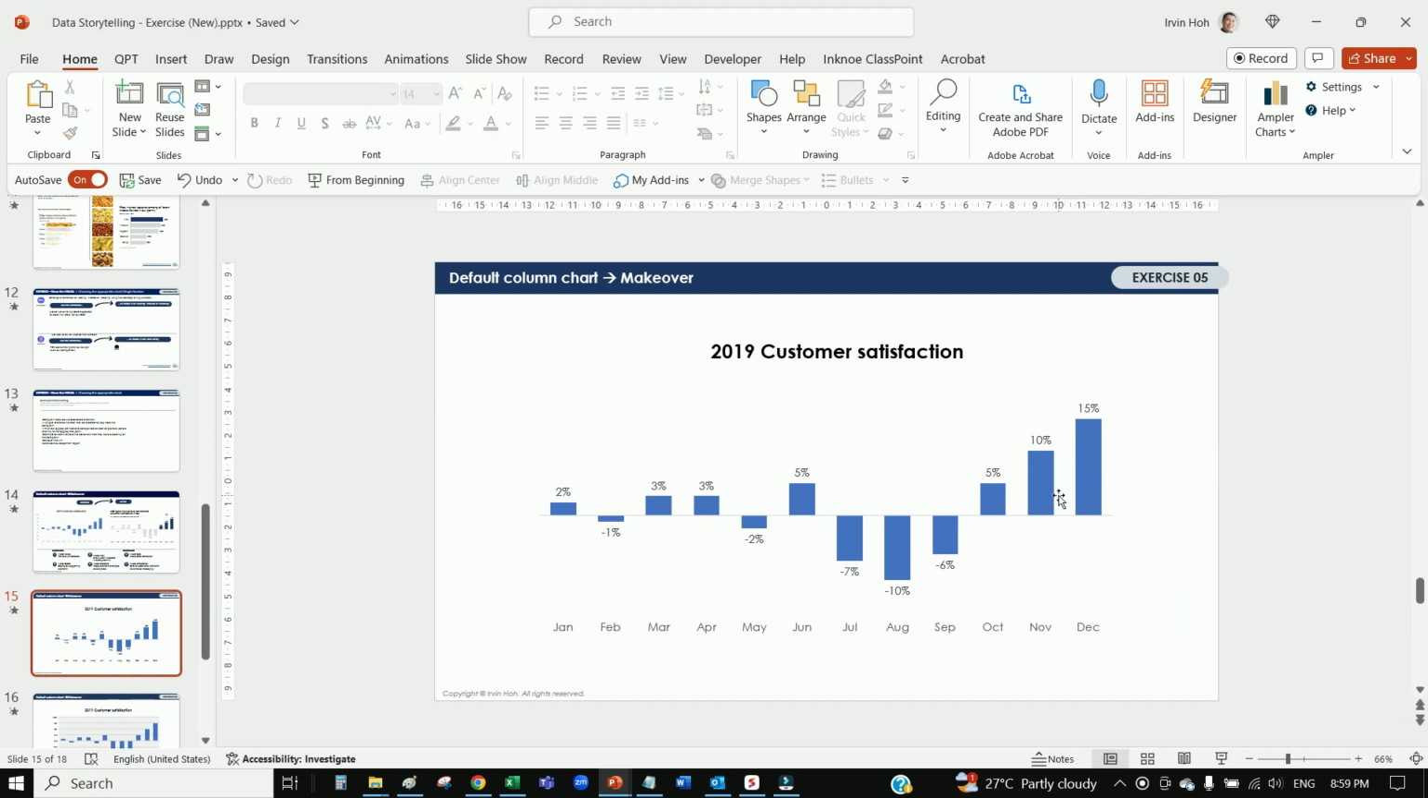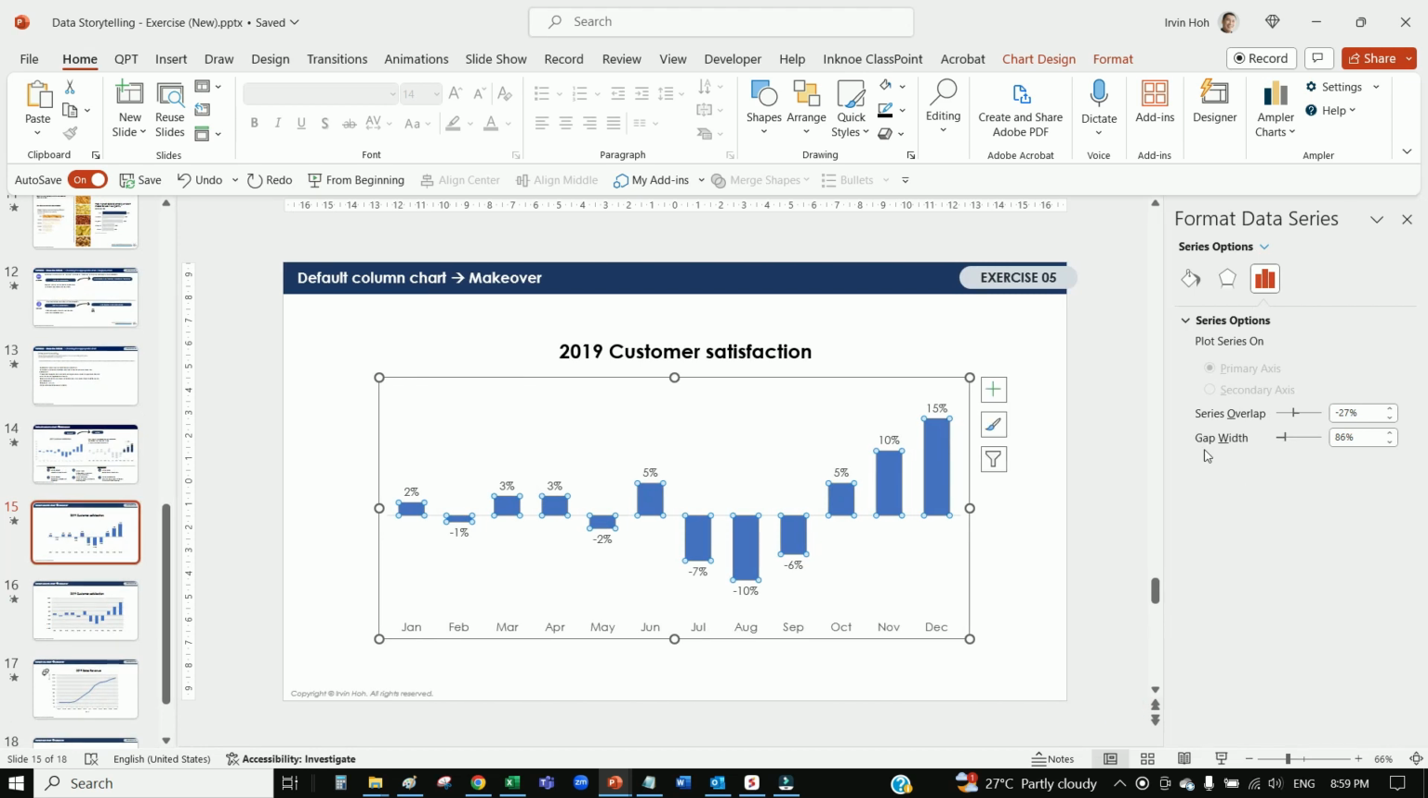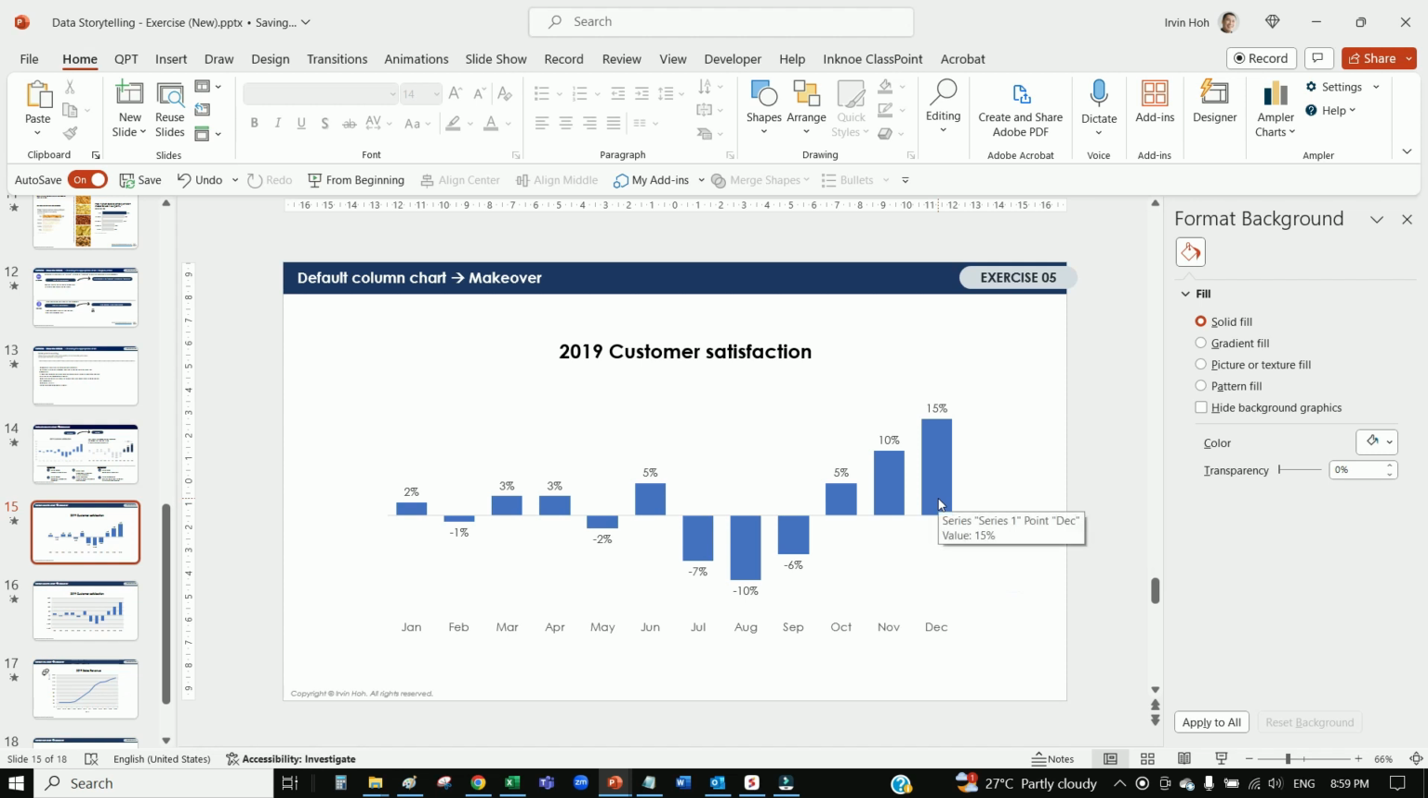And also adjust the gap width. Remember, click on the bar, right click, format data series, and you will see the gap width. Reduce it; best practice is about 50 to 60%. So I will make it 55%, and you will see that now the bar is thicker.